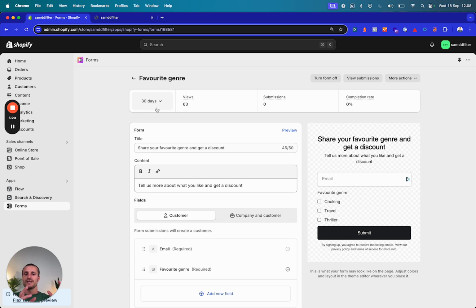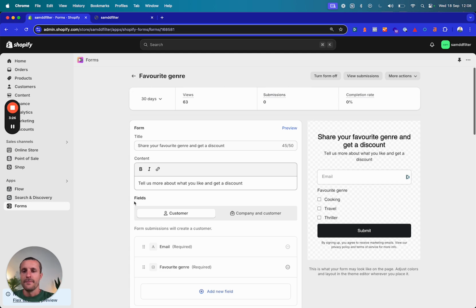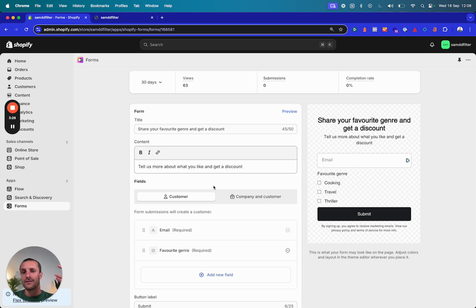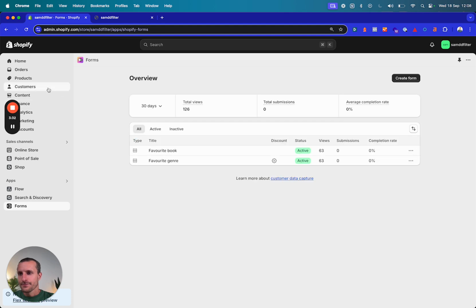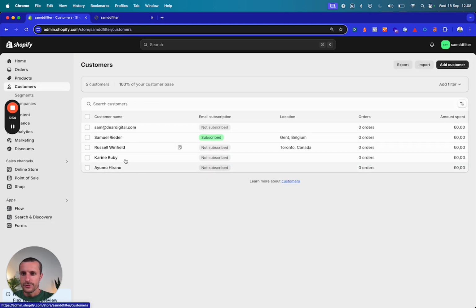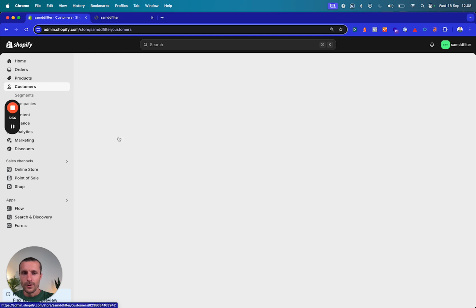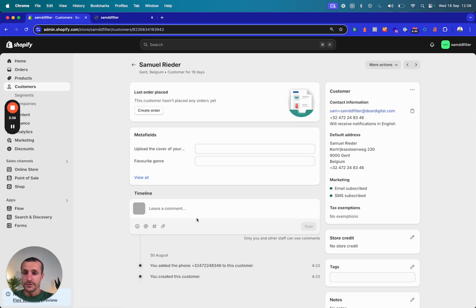So what I just did is I created the forms. And based on those forms, and this is super important to understand, because all of those forms are related to a customer, you will see that automatically, when I go to the customers, customer Metafields have been created.